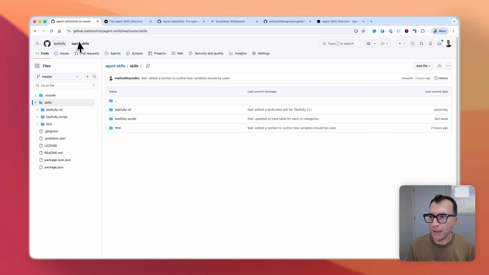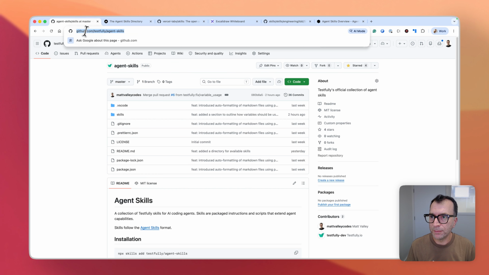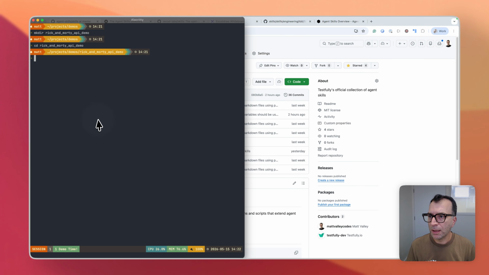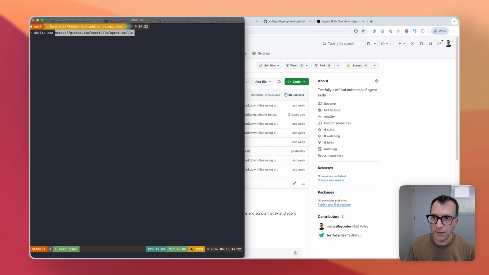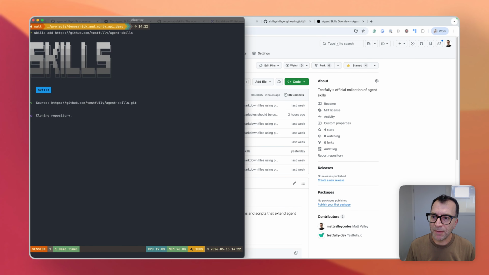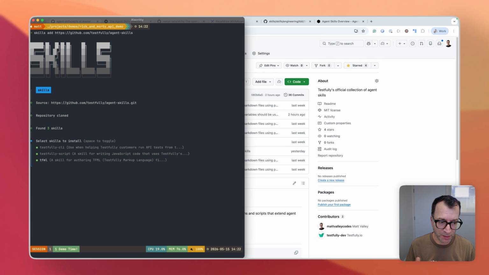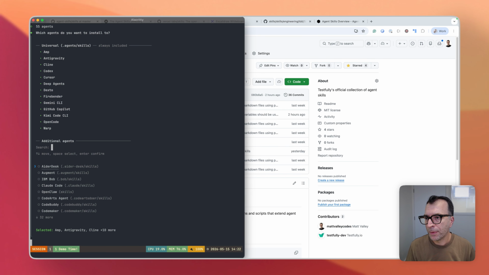Let me just copy our repository and come here. What we can do is run skills. I've just run skills because I have already installed it globally. So it's skills and this one. It's going to ask me a bunch of questions. First, which of the skills do you want to install? I just want to install all of the skills because I'm going to use them for my demo.